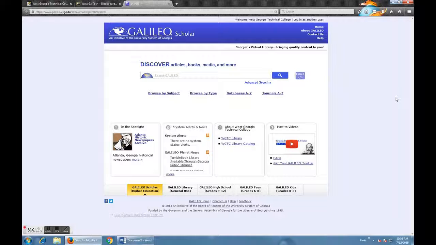Just know that every school has its own databases. So you may be able to access databases from West Georgia College in Galileo that you cannot find in another college, or vice versa. Just keep that in mind. If you can't find what you're looking for here, you may try the local library or the University of West Georgia's library and use their Galileo to see what you can find there.